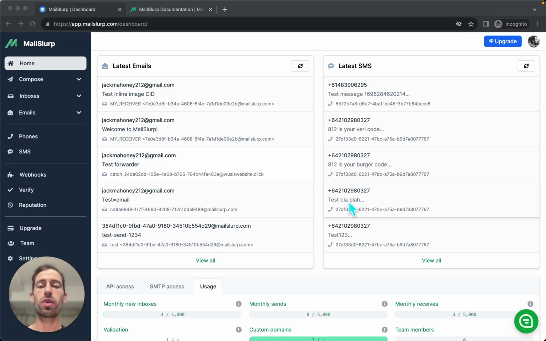MailSlurp can be used to create and control email accounts and phone numbers using code, tests, and online dashboards. In this video, I'm going to show you how to use the dashboard, how to integrate MailSlurp into your code, and how to learn more about the platform.